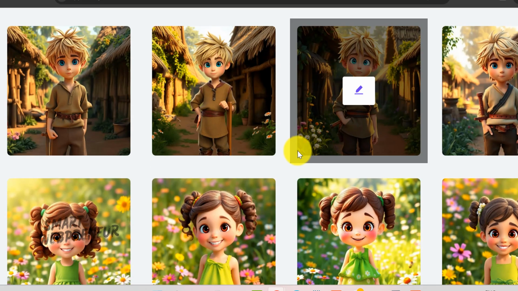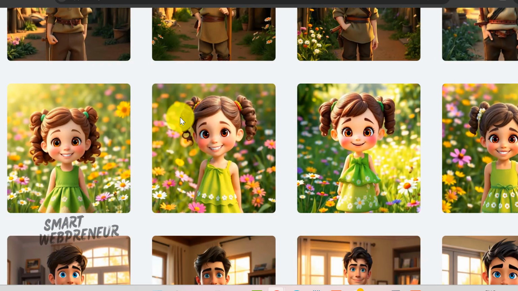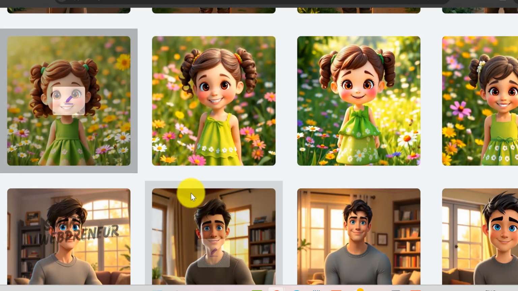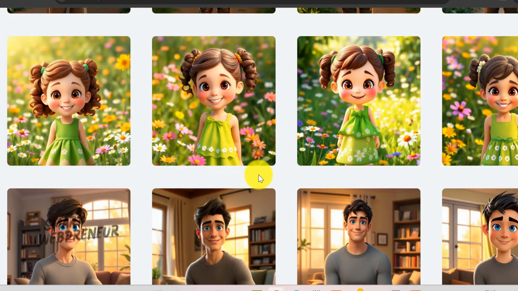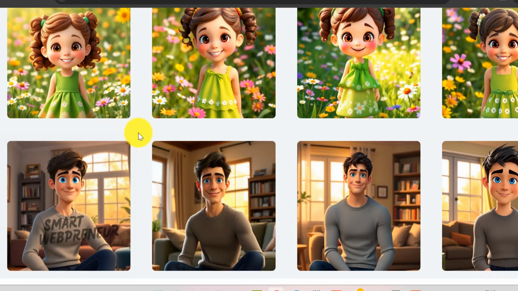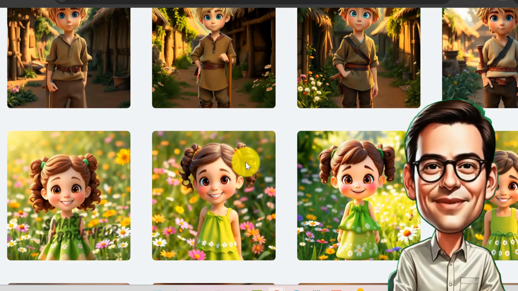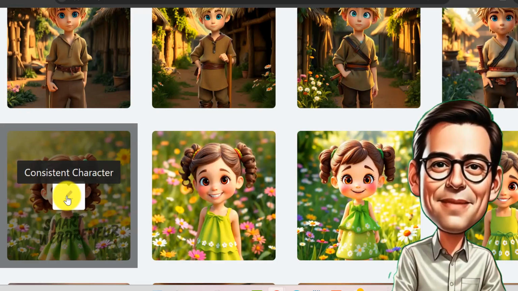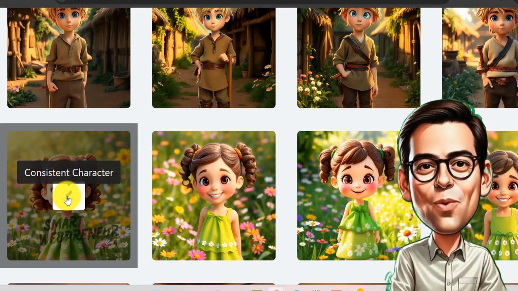As you can see in these images which I have generated, the little girl in a green dress or the friendly-looking teenage boy in a cozy living room, they'll all share a cohesive 3D cartoon-like style. From the grid of generated images, you pick the one that best captures the look and feel you want.